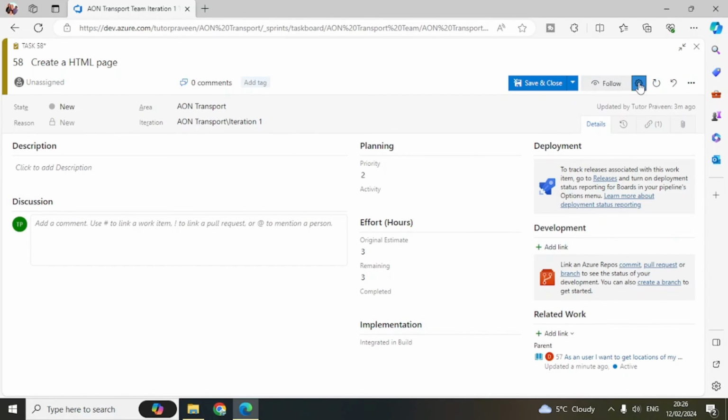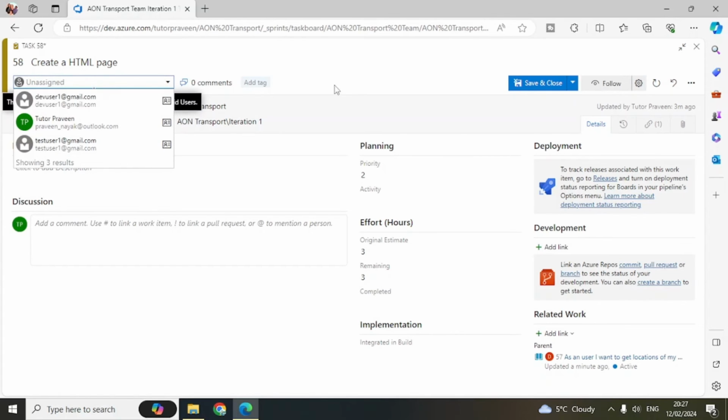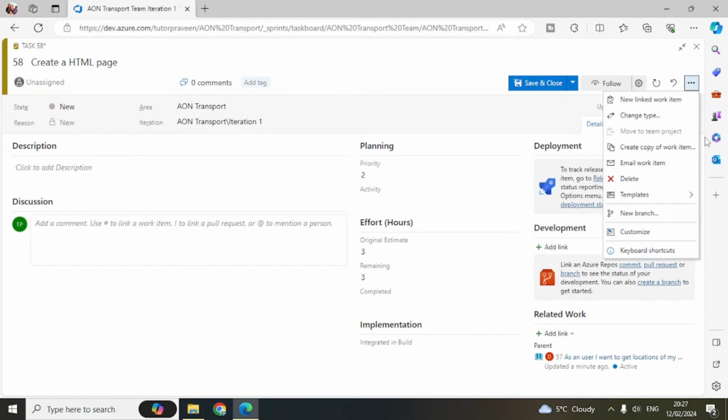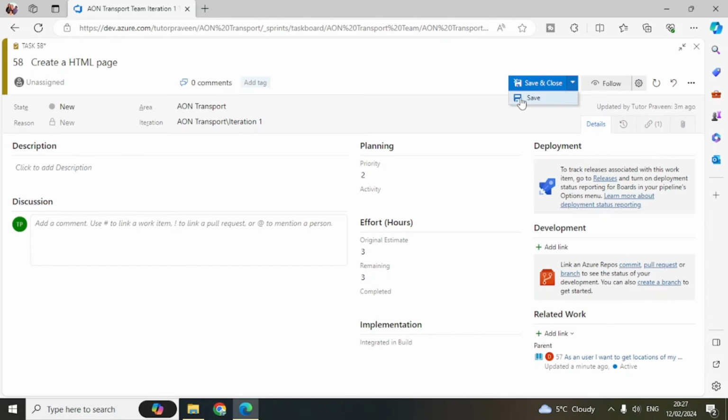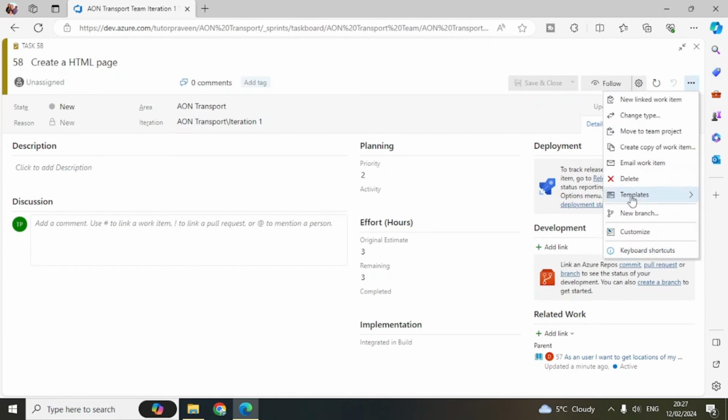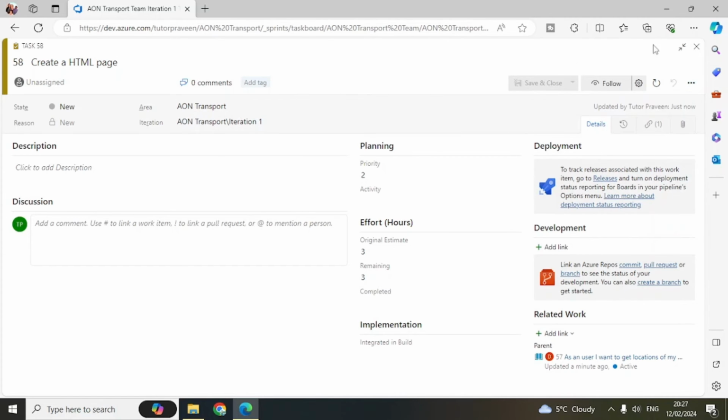Similarly, follow and the rest of the things are the same, like state, area, iteration, unassigned, and then you assign it to some developer, so that can be done here. And these buttons, similar things. Okay, so you can customize this, but before that you need to save it. So let's save it. You can customize this task template as well, right? What we customized earlier was the template for the story, but now you can also customize the task template. So this is all about tasks.